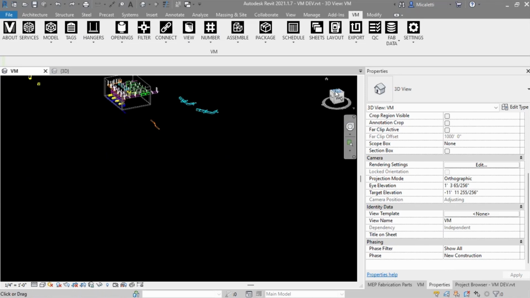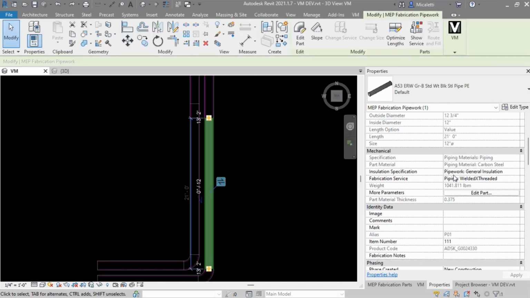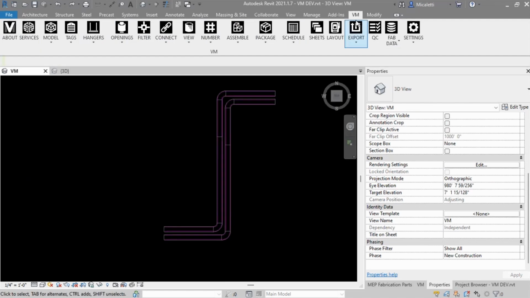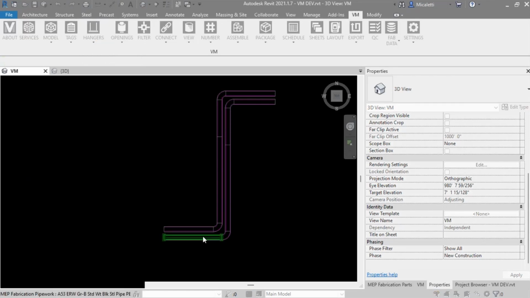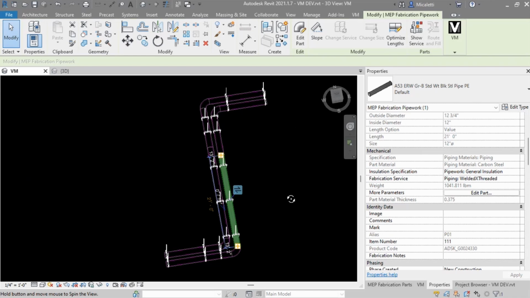Let me see if I got some good pipes here. Yeah, I got some pipes down here. And this is big pipes. It's going to be heavy. What is this? 12-inch, right? So first, let me hang it. We're going to do our handy dandy rack hanger to get cohesive hangers. We're going to go there to there, escape, enter, there to there, escape, enter, there to there. Okay, now we got some hangers to actually distribute the weight to.